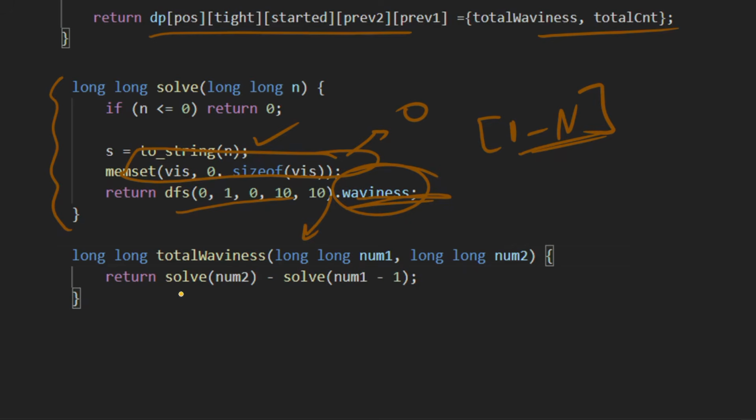And in the total waveness function, we call the solve function for num2. So we get the waveness of 1 to num2, and then we subtract the waveness value of 1 to num1 minus 1 from that value. So that will give us the waveness value from num1 to num2, right? So this is the code. So I hope I am able to explain the solution properly.